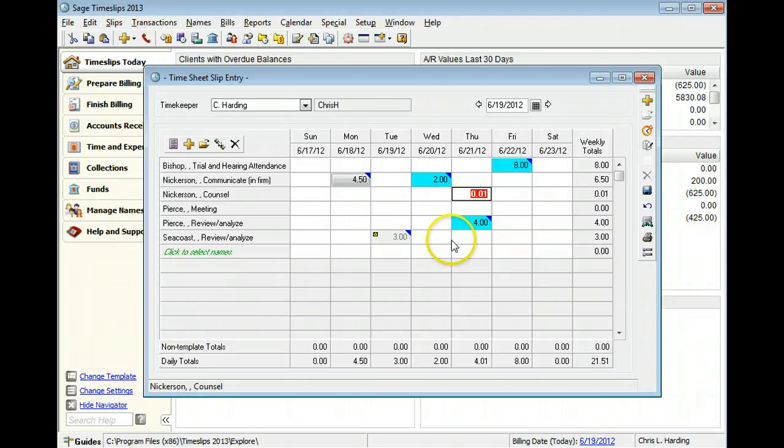A red cell indicates an active timer. It will continue running and accruing time until you stop the timer. Click Save to save the new time entry.